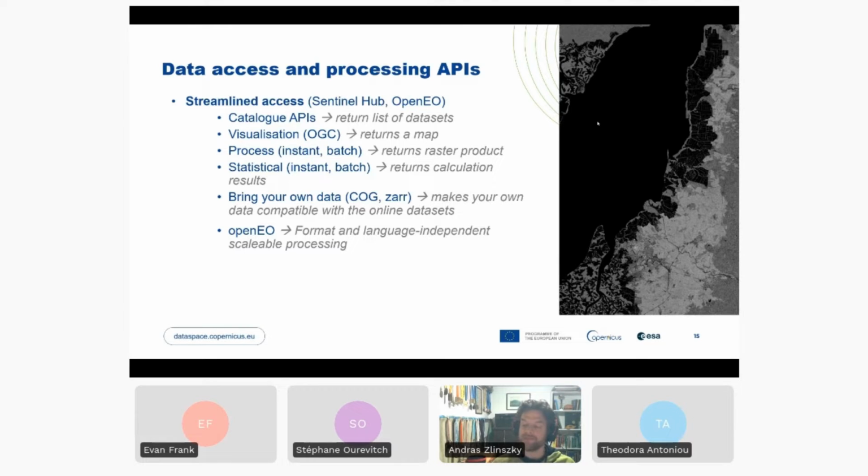Now, the Statistical API is a very powerful tool because in most cases, you don't actually want the imagery. You want some sort of a quantitative insight from the imagery. You want a histogram. You want a time series. You want to create a database that can be passed to a machine learning engine. And this is what the Statistical API does. So it actually does calculations on the pixels and returns the results of these calculations.